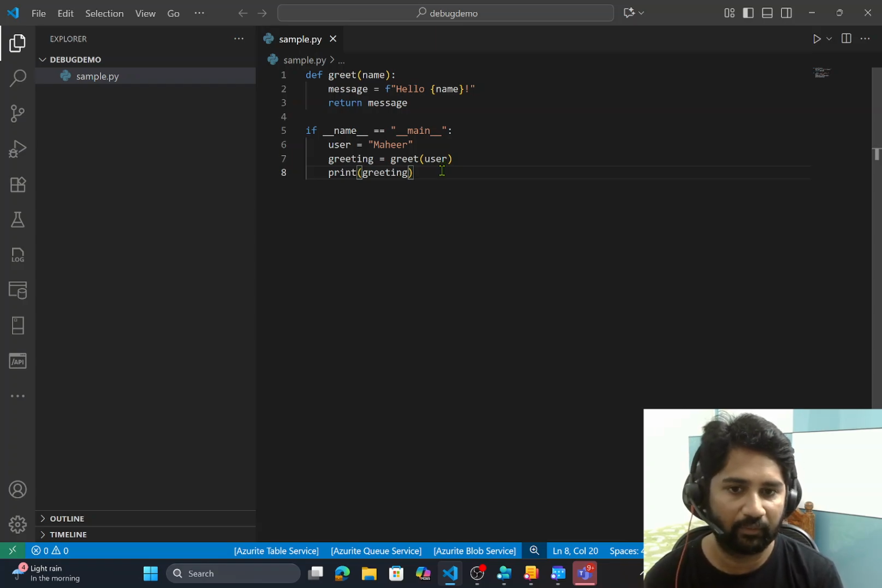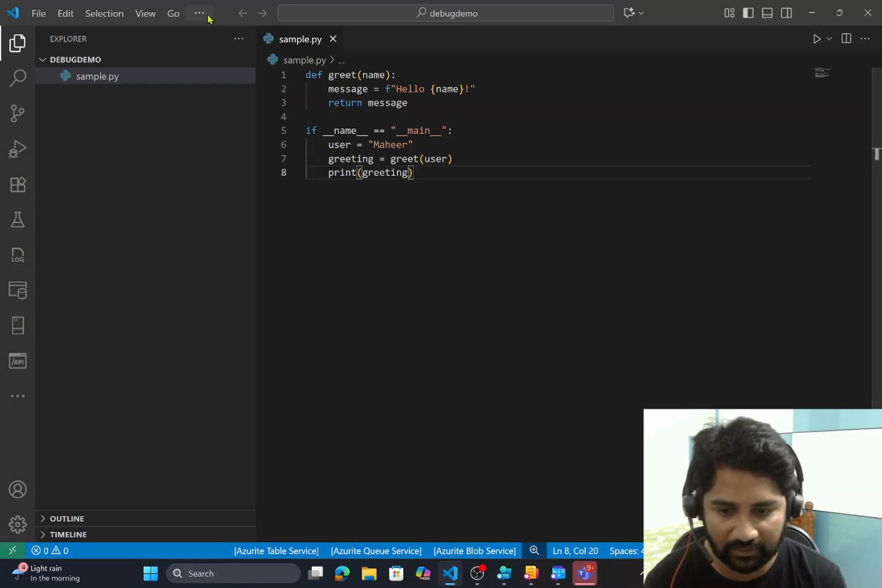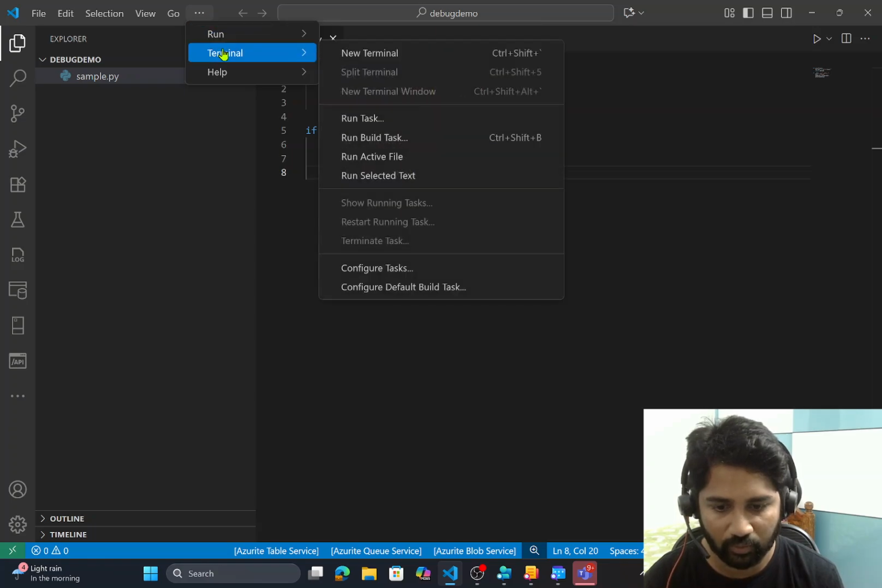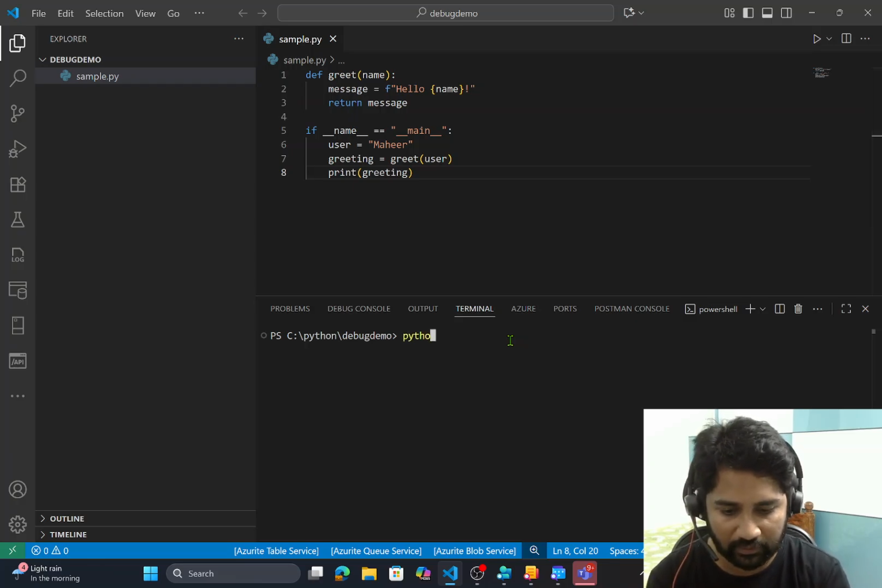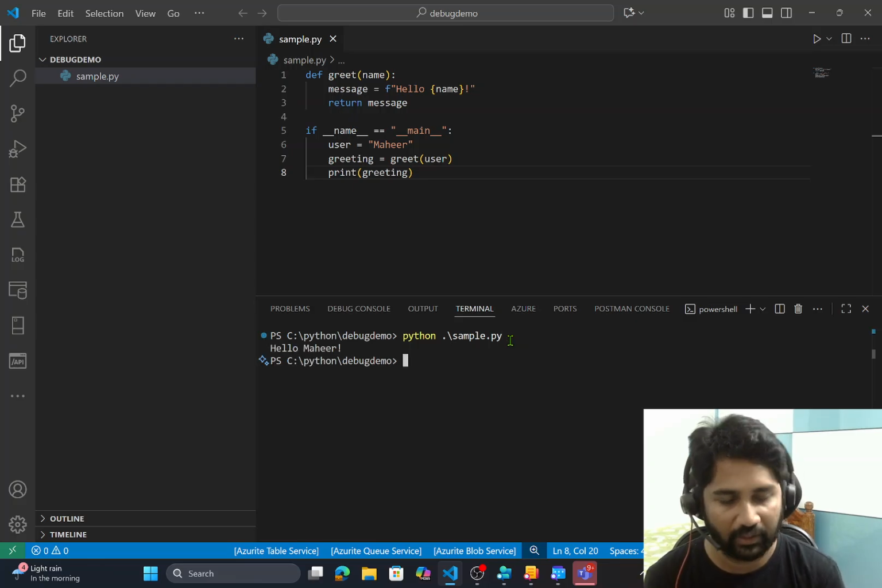So maybe I want to debug this. Let's run this code first. To run the code, you know that you go to the terminal, open a new terminal, and simply type python sample.py. When I run it, it will print.